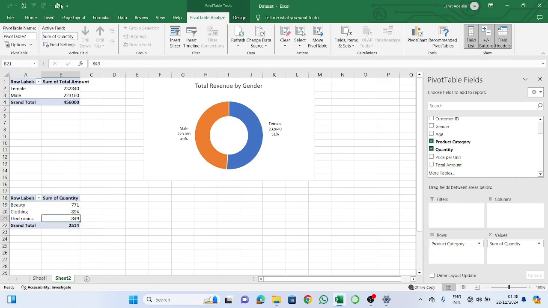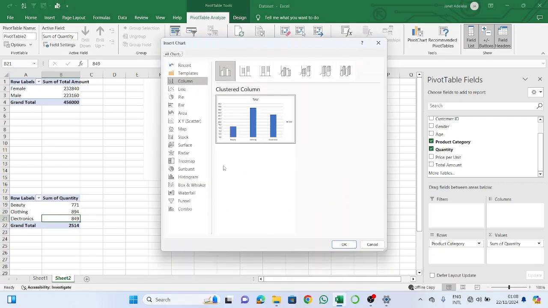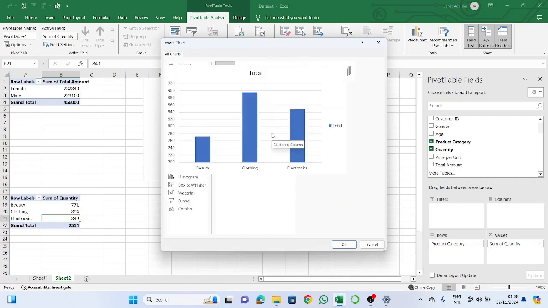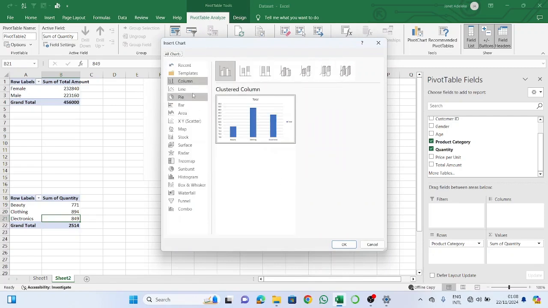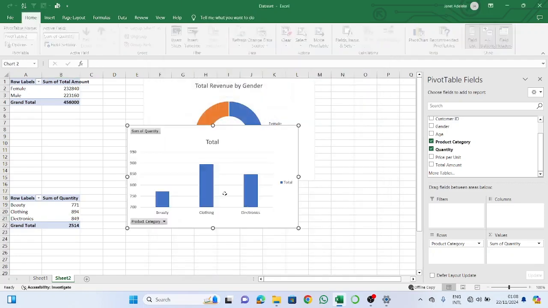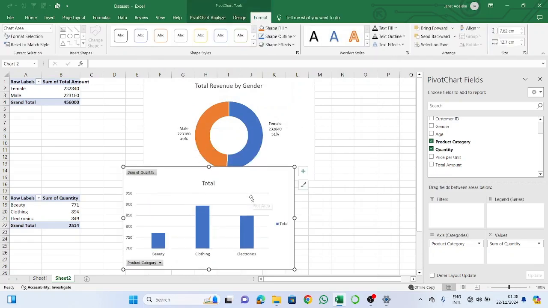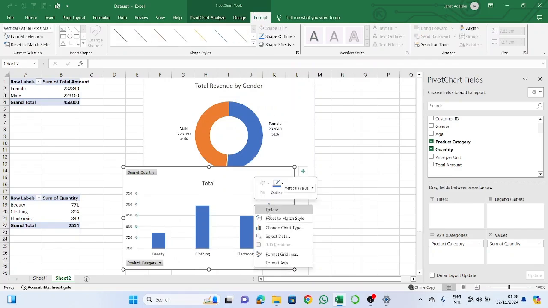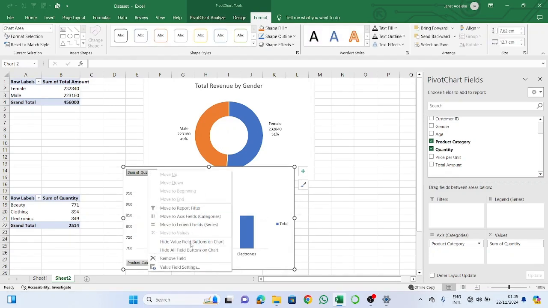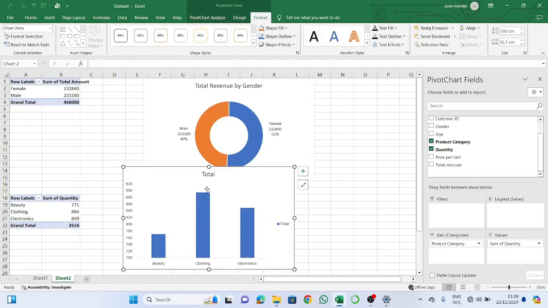Okay, let's create our charts. For this one, should we use a pie chart? Okay, let's use column charts. Now let's edit this. I do not like grid lines, so let me delete them. What I just did was make sure this is selected, then right click to delete. I don't want this, so hide all field buttons.